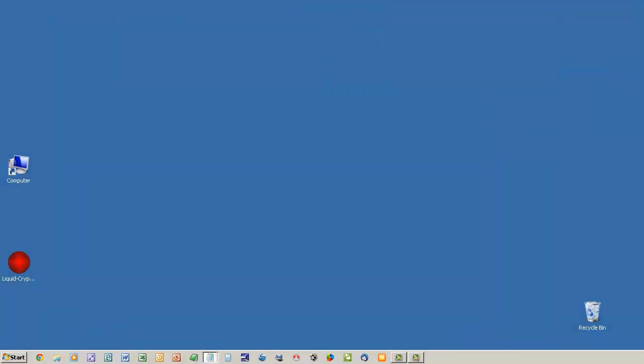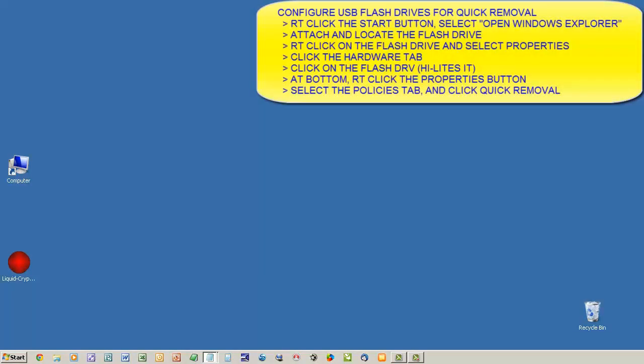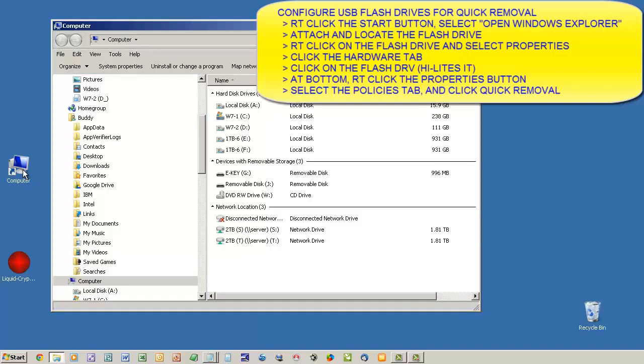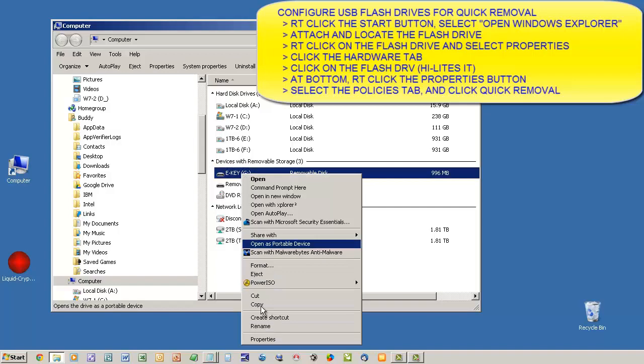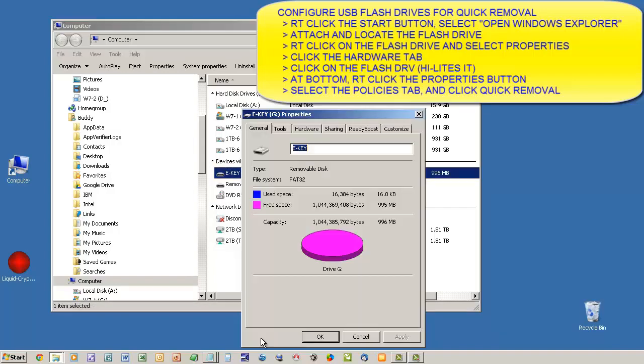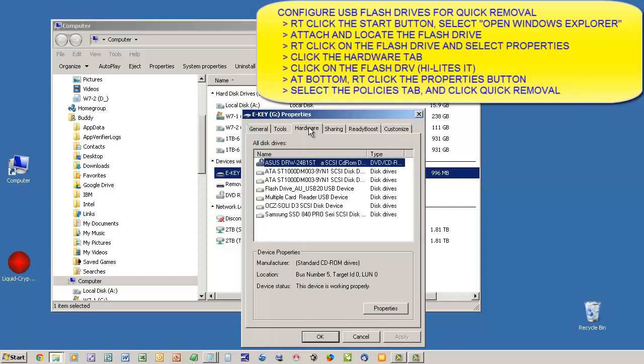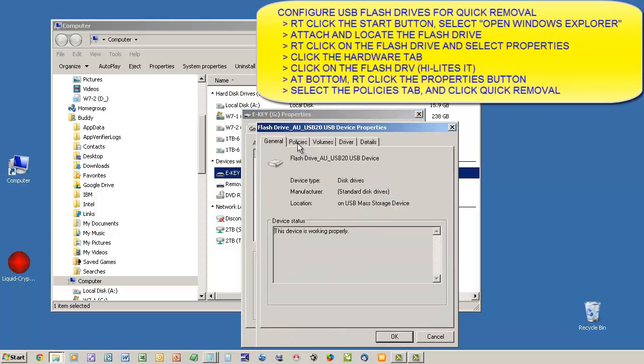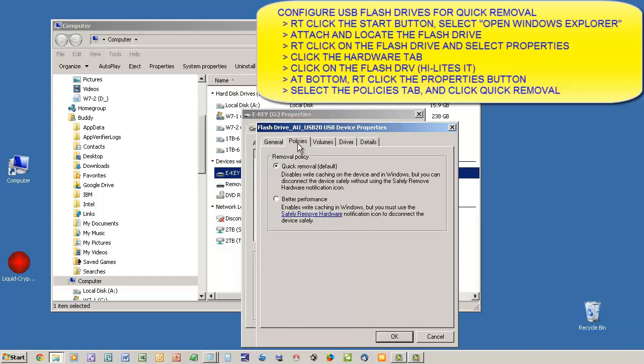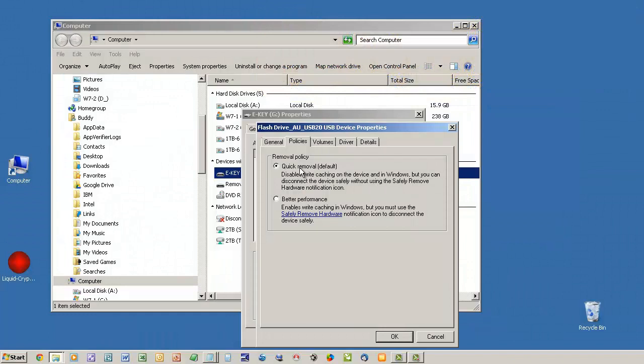Second is to configure USB flash drives for quick removal as opposed to better performance. To do that, I'll open up my computer, go to my E-key, select Properties, Hardware tab, the flash drive, again Properties, and the Policies tab. Make sure it's set on quick removal, not better performance.